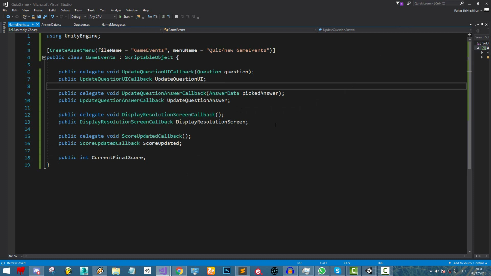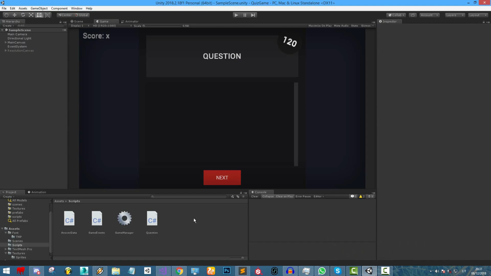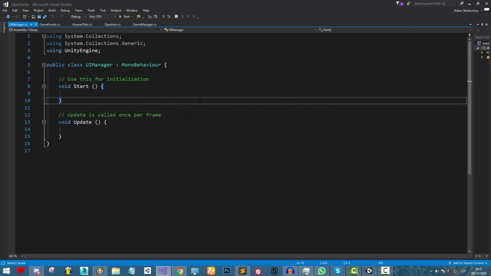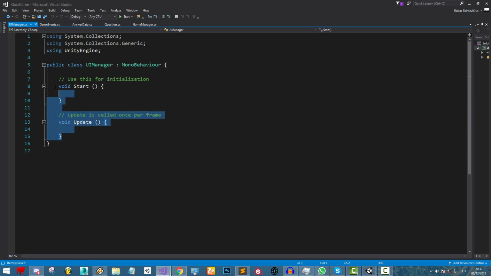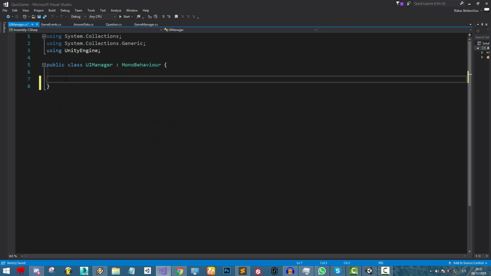Right now, let's actually go back to Unity and create the UI manager. So let's create a brand new C# script, and let's call this script UI manager. All right, so inside of this class, we are of course going to do a lot of things, but for now, let's just simply create a public enum. And this enum is going to be called resolution screen type. There are going to be 3 types: correct resolution screen, incorrect, and finish.